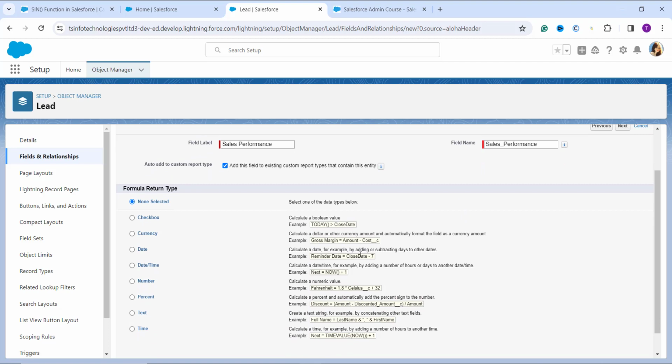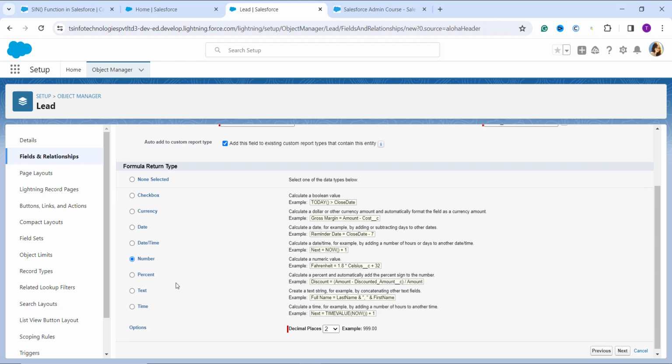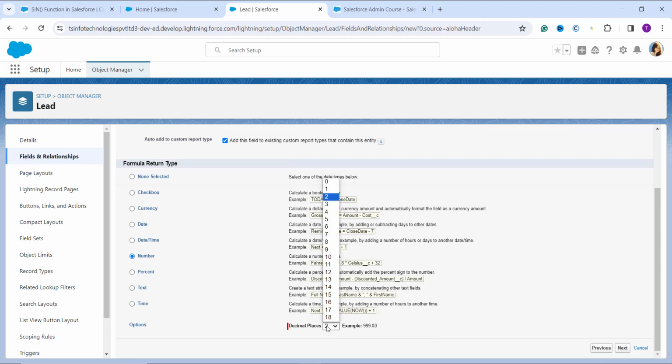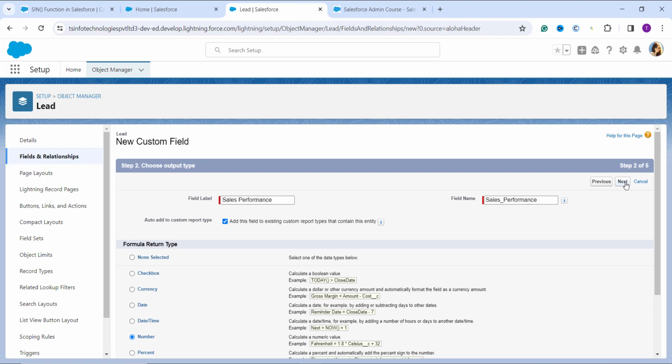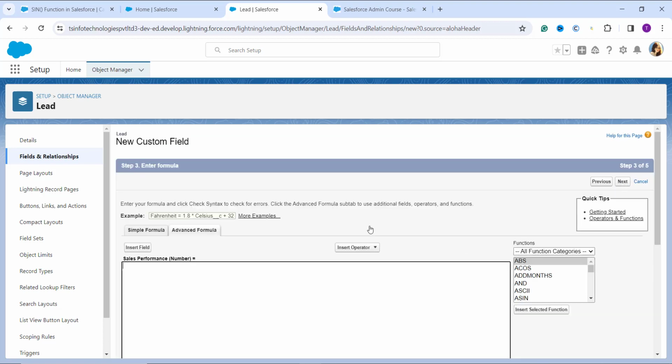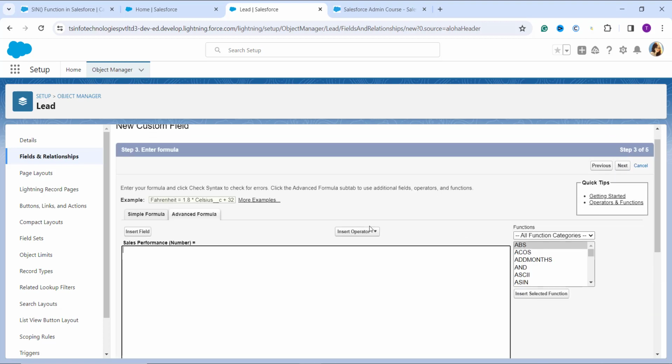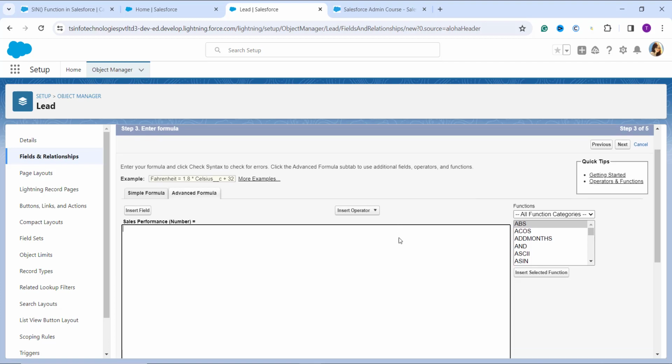The next thing, we need to choose the return data type for this SIGN function that we have used. So here I am going to set it to Number because I want the performance, and I set the decimal places value to 3; by default it's set to 2. Then I click on the Next button, and in this next step we have to create the formula that calculates the sales performance. We are going to use the SIGN function for this.